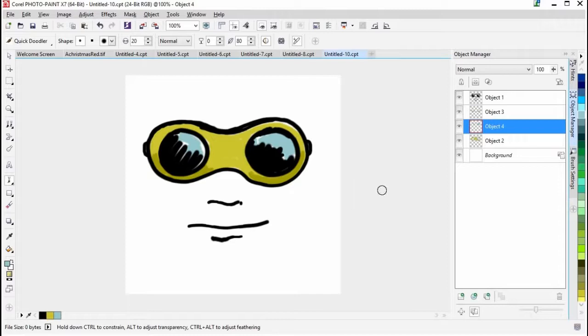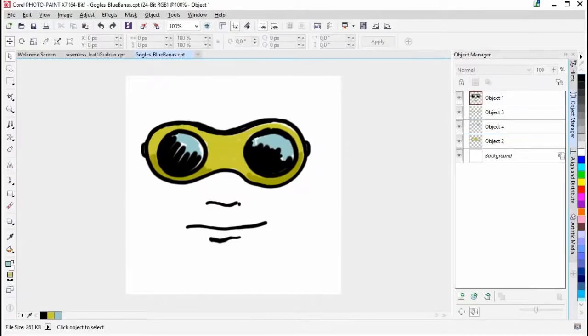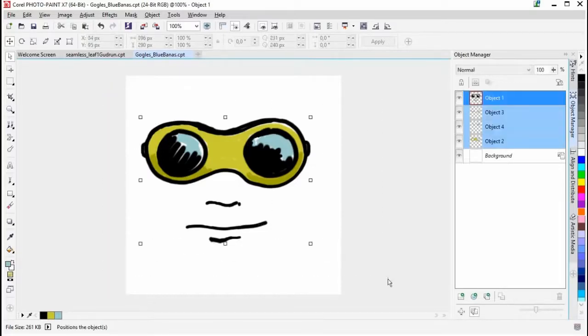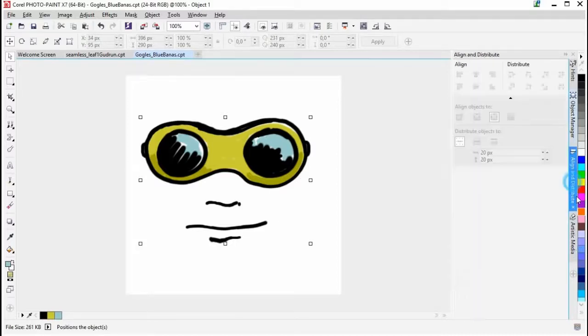So let's see this as our first design, and so now what we have to do is save this to become a pattern. What we have to do before we do anything like that, we have to select all the objects in the object manager. The background can be still unselected, but we have these four, and now we have to use the Align and Distribute docker feature.